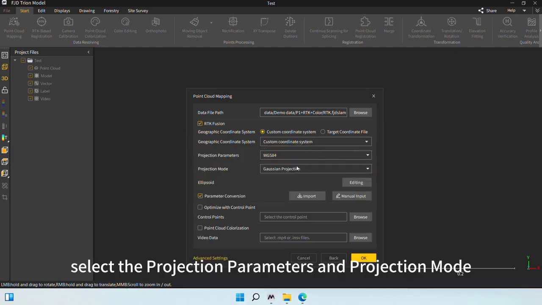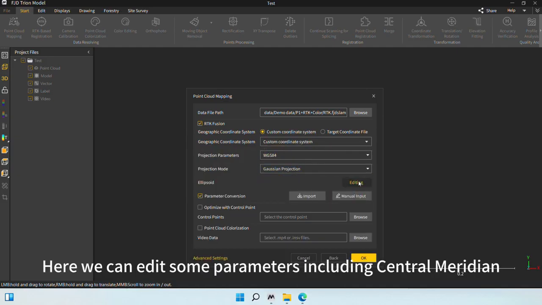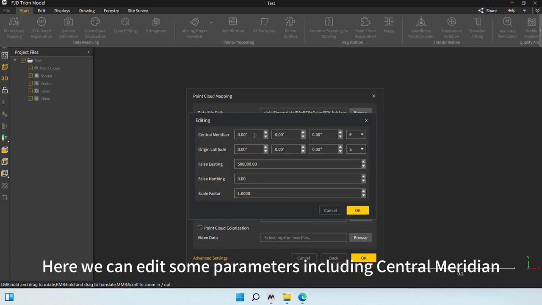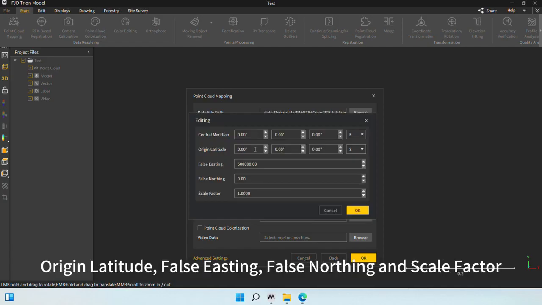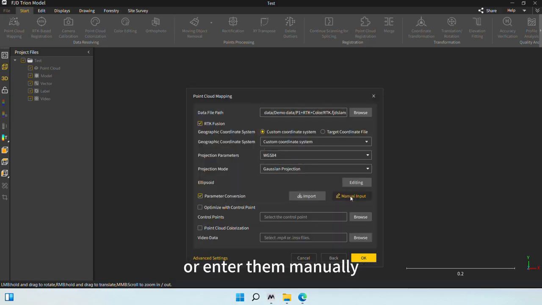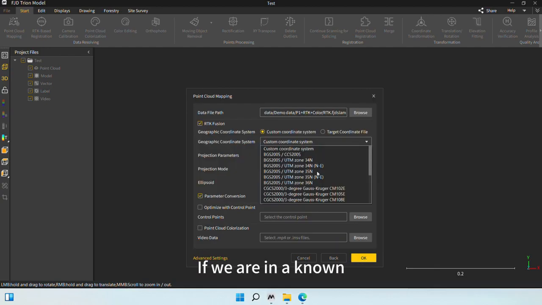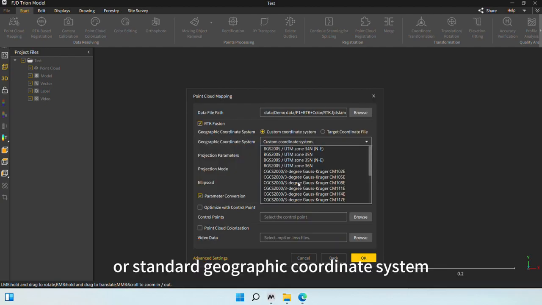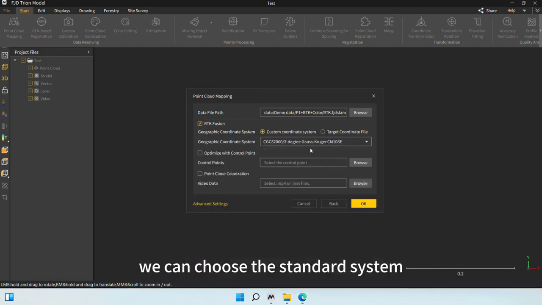Select the projection parameters in projection mode. Here, we can edit some parameters, including central meridian, origin latitude, false easting, false northing, and scale factor. We can also import converted parameters here or enter them manually. If we are in a known or standard geographic coordinate system, we can choose the standard system.